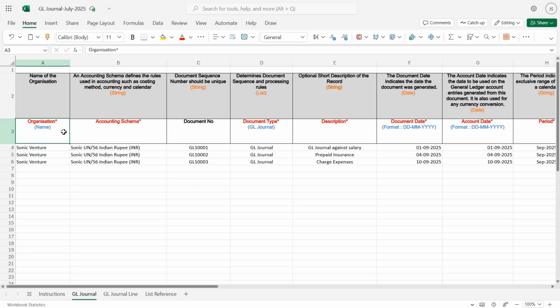Let's start with the first column. Organization. Here, you enter the name of the organization where this journal will be recorded and posted. For example, Sonic Venture. Make sure to enter the exact name of your organization as it appears in the system. Next, we move to the accounting schema. Here, you enter the accounting schema name from your system. This schema is already defined and controls rules for currency, costing method, calendar, and ledger setup.